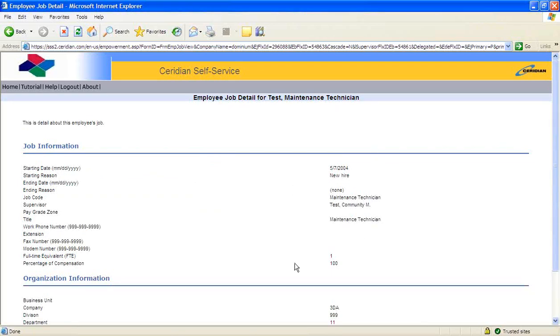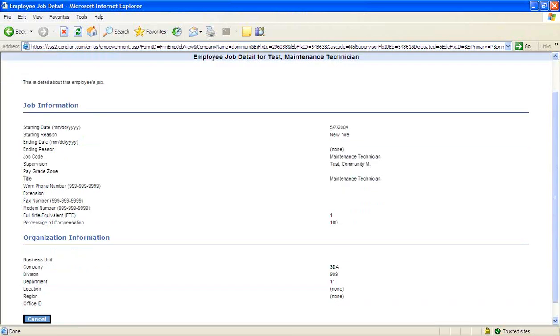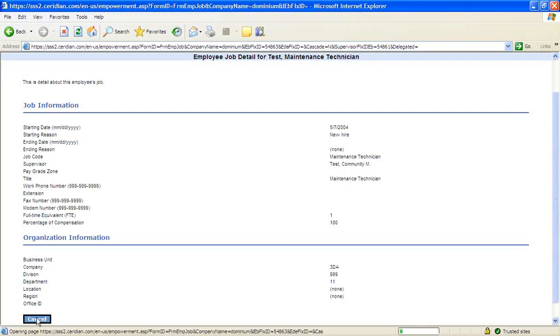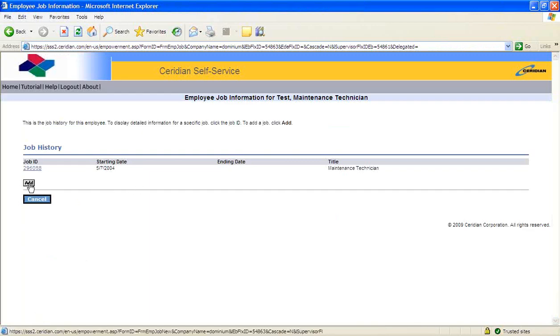Job information is listed here, the starting date of their current position, as well as their supervisor, and then it lists business organization as far as where they are located, at what site they're working, for an example. I'm going to click cancel to go back. We can also add job history information here. So if we chose to, say we're going to give this maintenance tech a promotion, that would be an example of a job change. So we can click the add button.